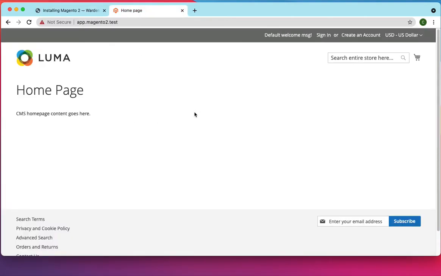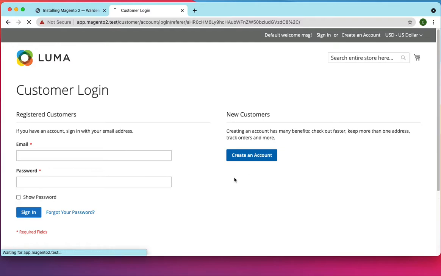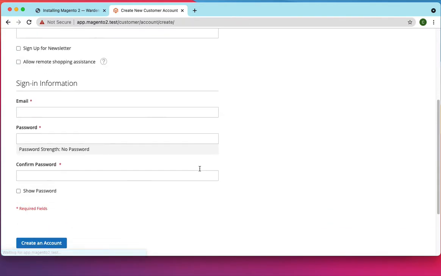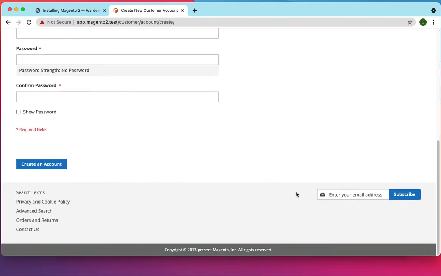So here we are. Magento has been installed successfully. We can browse through the website, we can sign in, we can create an account, or we can subscribe.